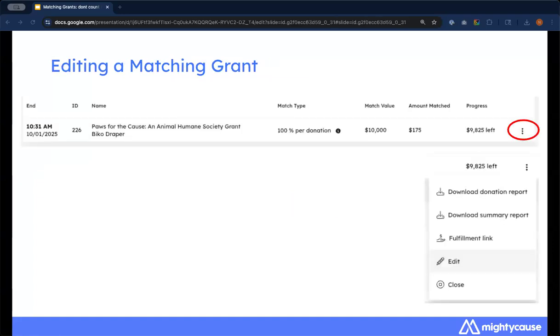If at any point you need to edit your matching grant while it's live or if it's upcoming, simply head back to your matching grants area and select the pencil icon on the right side of the corresponding match. Additionally, if you need to close your matching grant prematurely, simply select the stop icon next to the pencil icon.